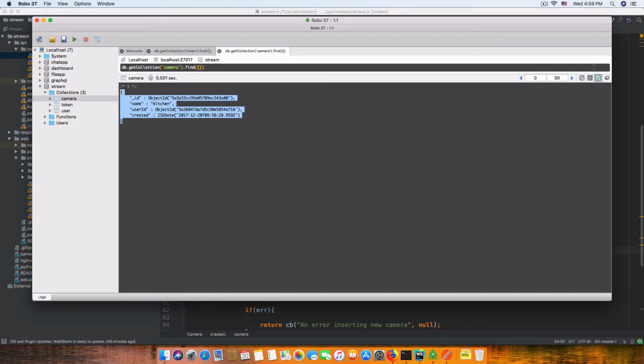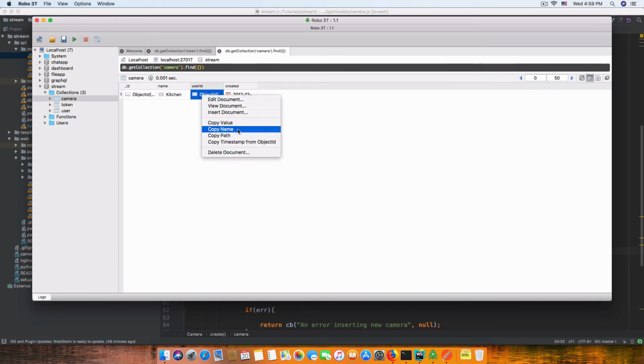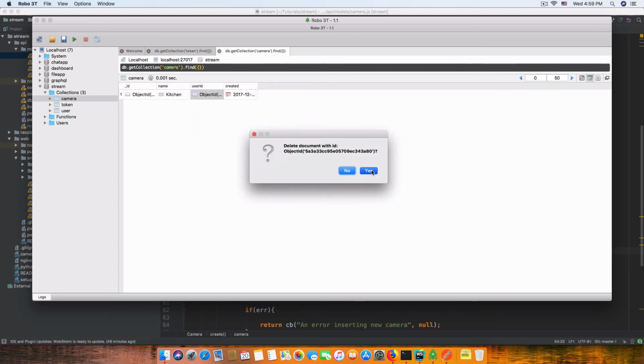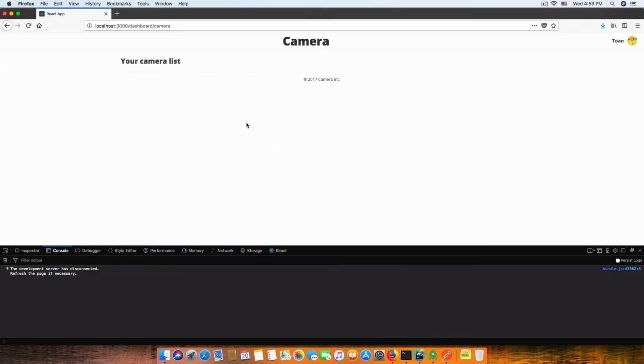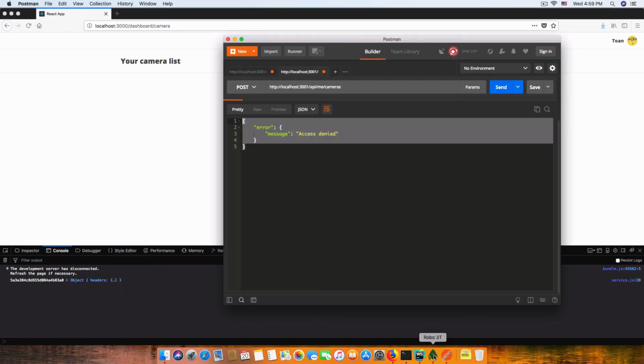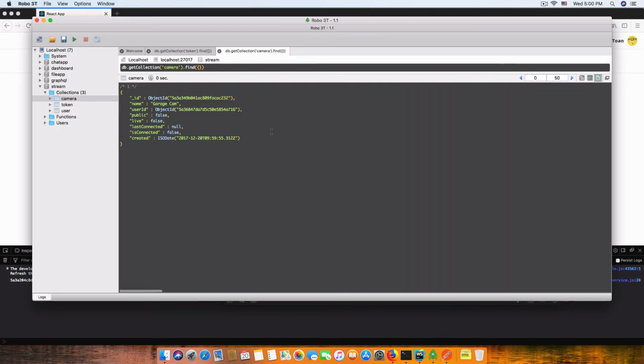Now let's change it back and we want to delete this document. All right. So again, let's add a new camera. For example, my cam, and should not be public. Create that. And let's see in our data we got this: name camera, user ID, public false and live false, last connect null and is connect false. That object we need.